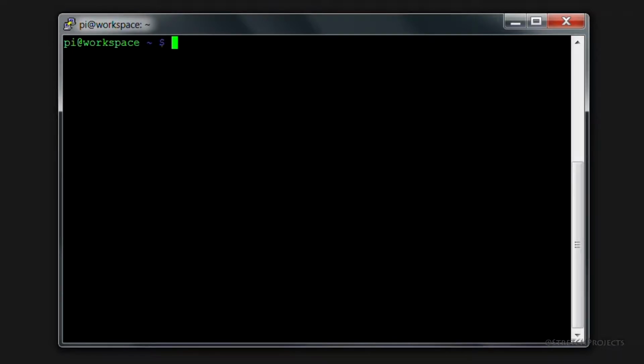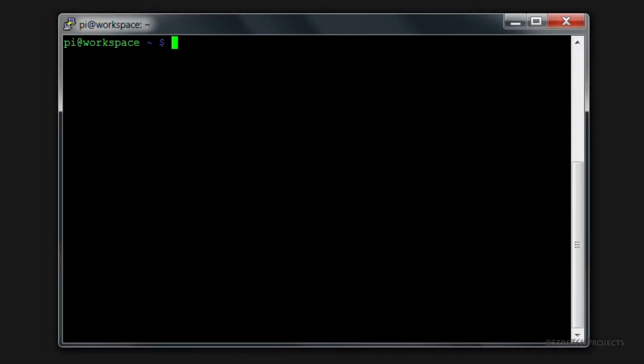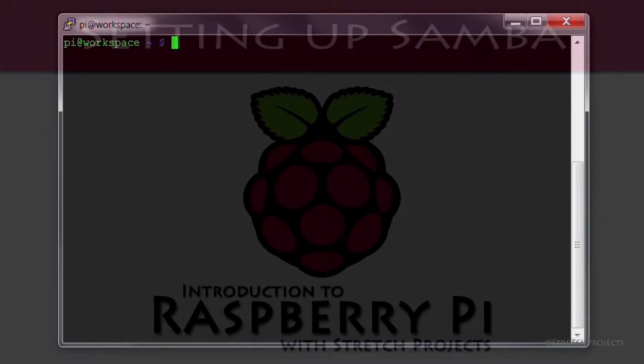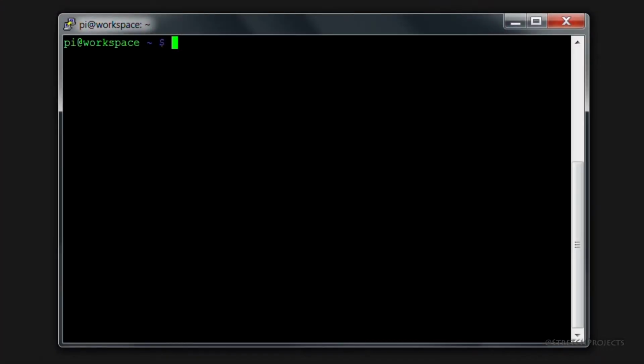In the previous video we installed an FTP server. FTP is great for transferring files, but it is quite clunky in that we have to install a separate piece of software to actually use it properly. Fortunately, software exists which allows us to integrate our network drive directly into Windows itself, called Samba.